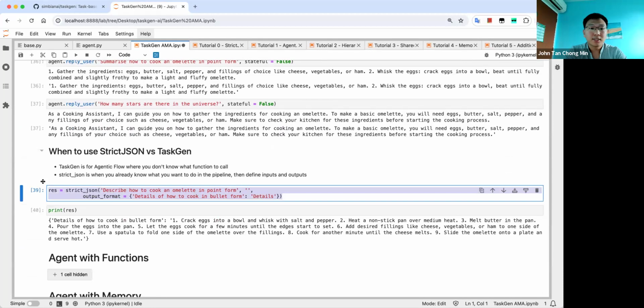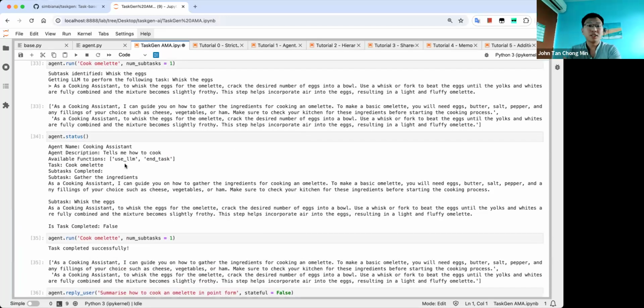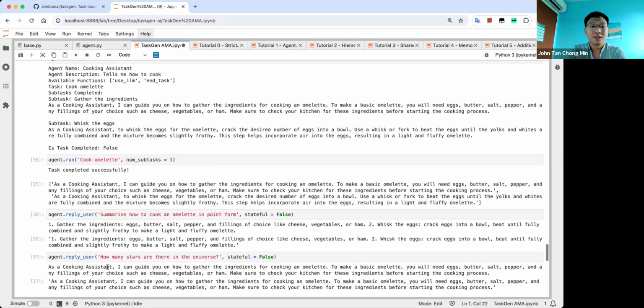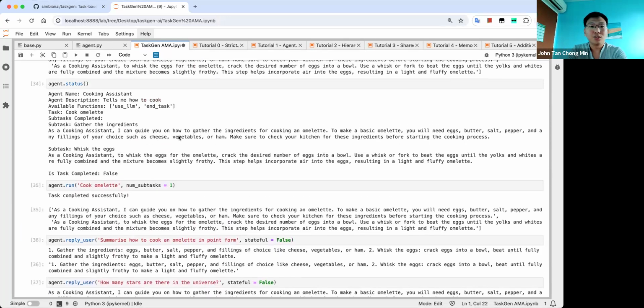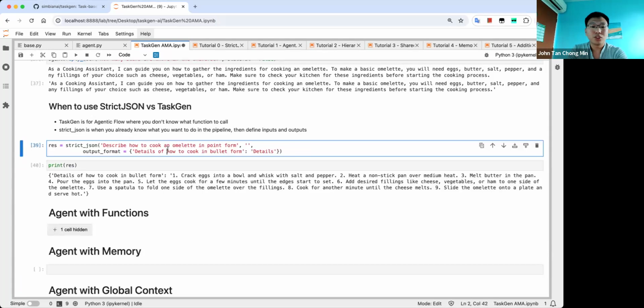If your task or process is something where you already know what you need to do, just use StrictJSON, because you incur a lot of overheads by using an agentic framework like TaskGen that helps to map to different functions. If you already know what function you need to map to, why do you need a planner to help you map? You can just map directly here. TaskGen is used when you don't know at runtime what you need to map to, because the user query might be very diverse. StrictJSON is if you already know the function.